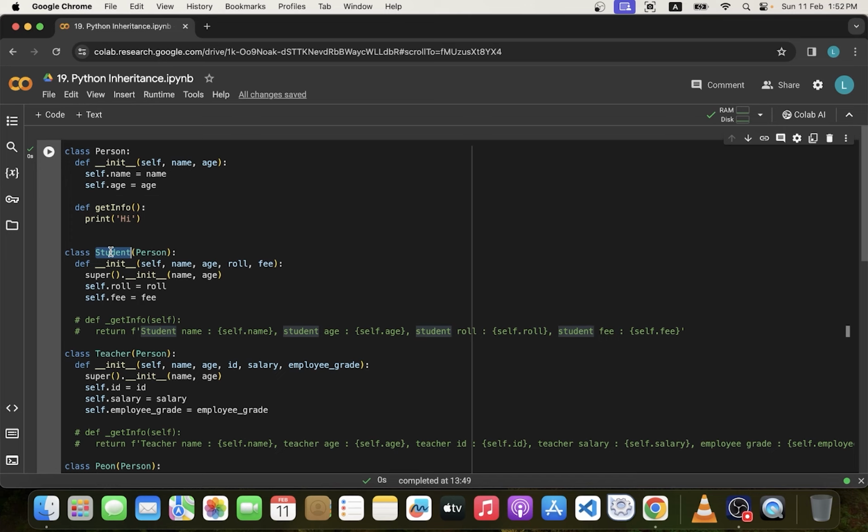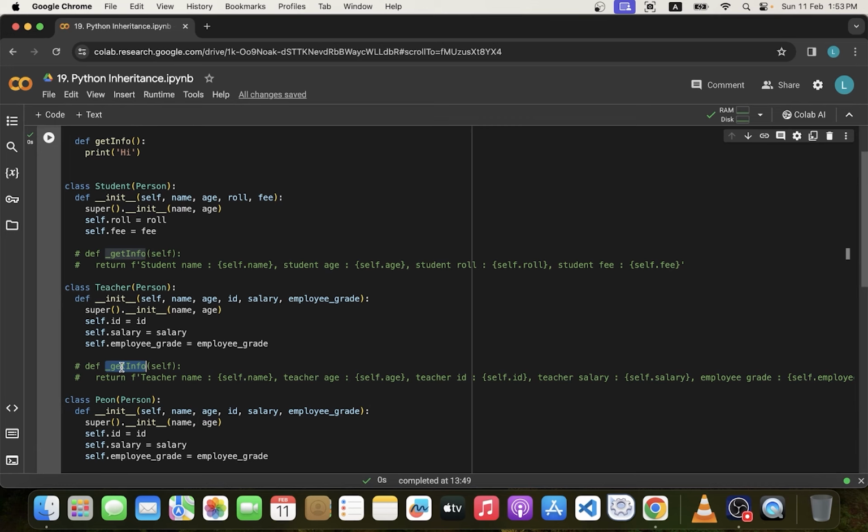Now let's get back to the problem. We have implemented one common method for all the classes, the getInfo method. But we can see the difference in the implementation in all the classes. Like for student, it's returning student name. Actually, it's returning everything related to student. And inside the Teacher class, the getInfo method is returning everything which is related to teacher. So let's uncomment this one because our name is different, so there will not be any clash.